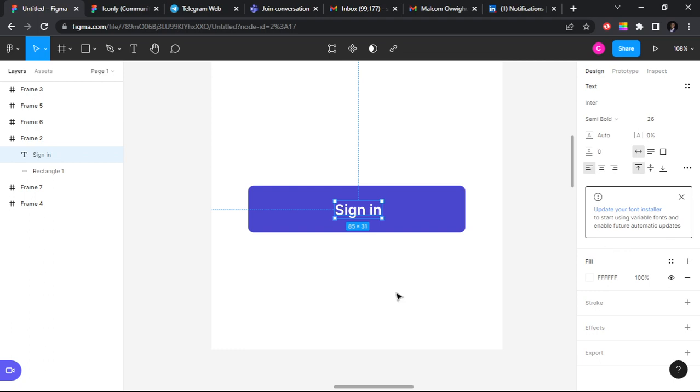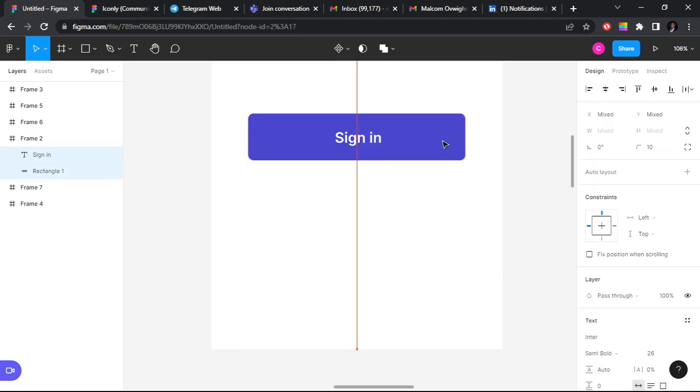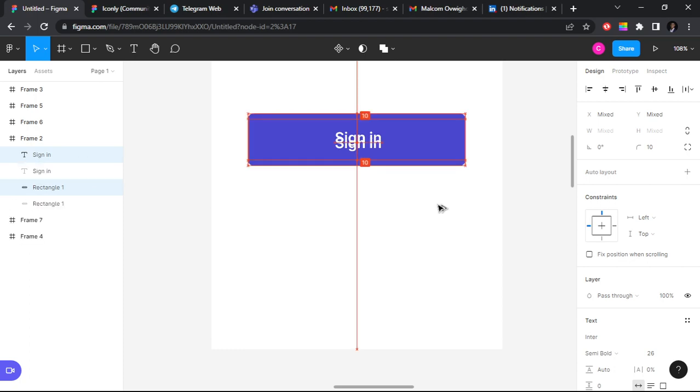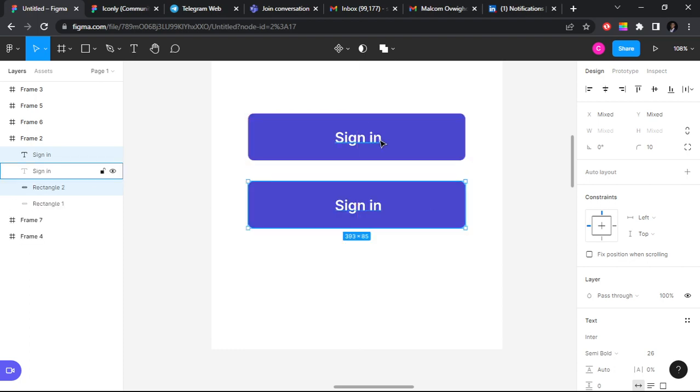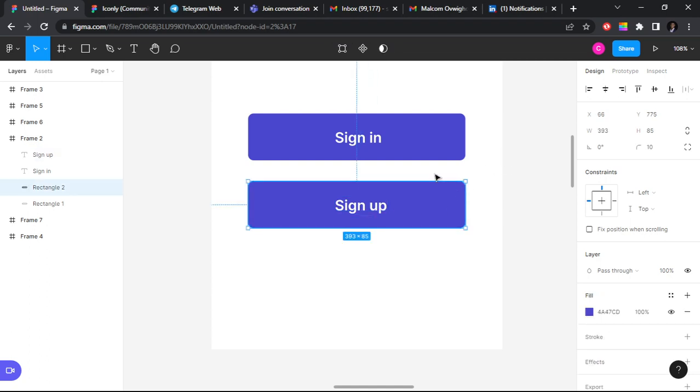So the next important feature you need to know on the properties panel is the stroke feature. So I will just put this up and then I'll duplicate this. Now let's just say we have sign in and then we equally have sign up. So I'll change this to sign up. But you know, sometimes sign up has to be a secondary button, right? A secondary button is just slightly different from the primary button. Primary button is always dominant, then secondary button is trying to support what the primary button is doing. So to make this a secondary button, I'll just have to remove the fill.